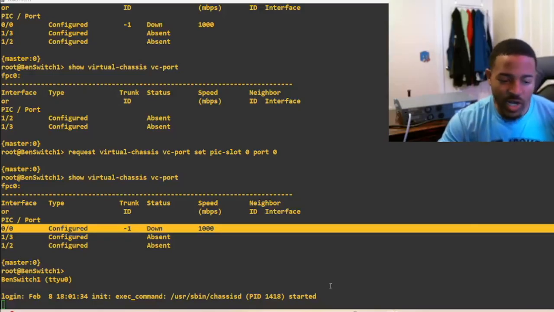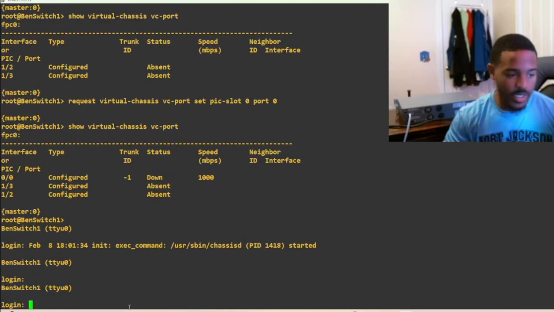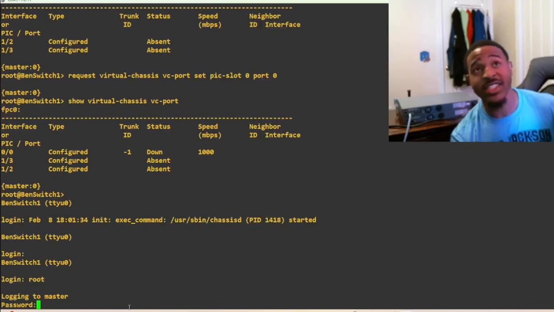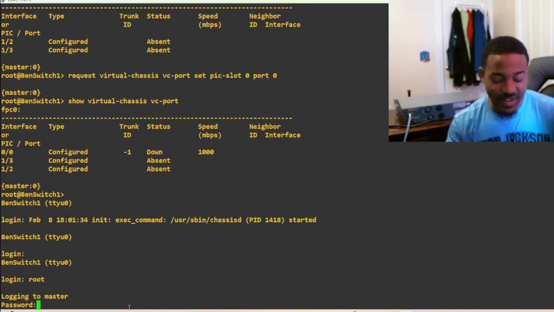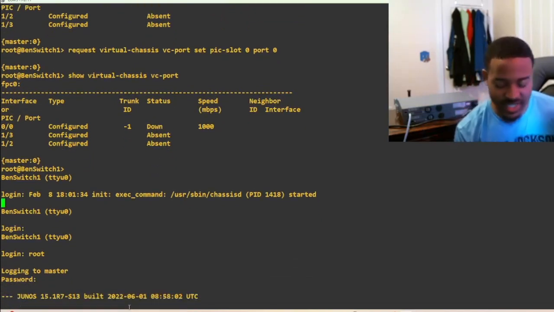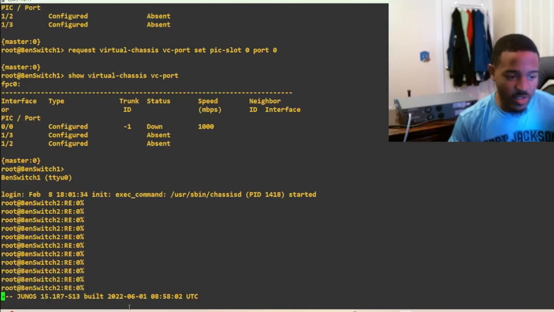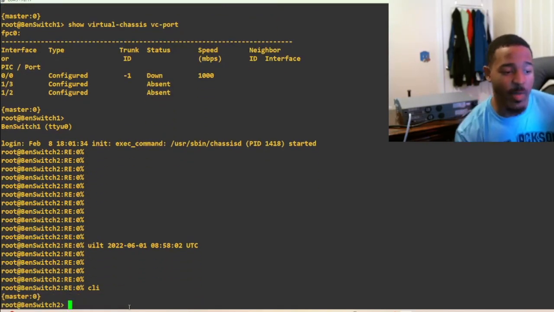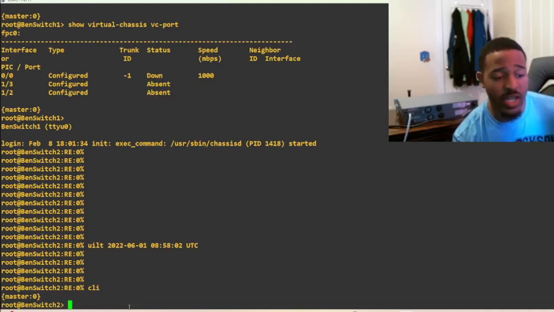All right, so we're back on our device. Hit enter. And now we have to log back in. So let's go back into root. And it says we're logging into master. So we should have a master switch and a backup switch now. Looks like we're getting the command prompt for switch 2. So that looks like it is the master.